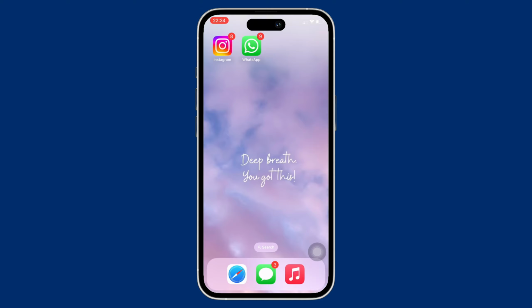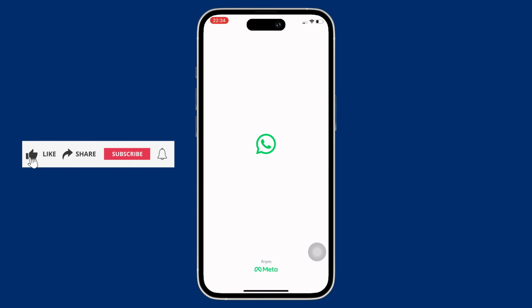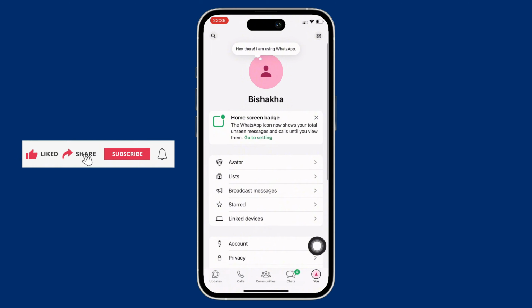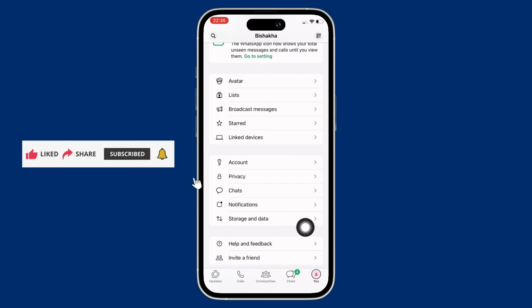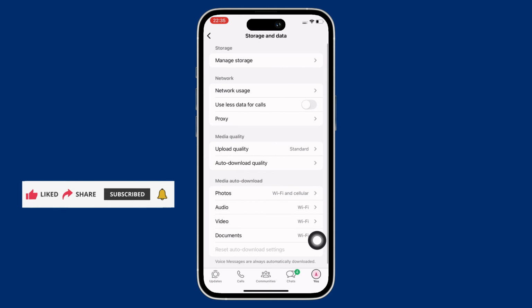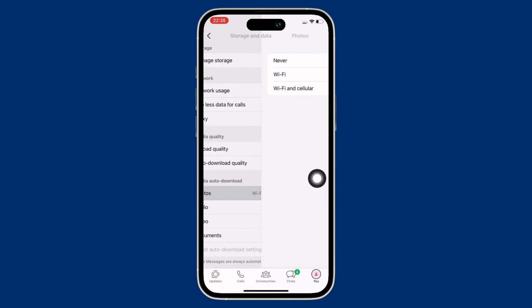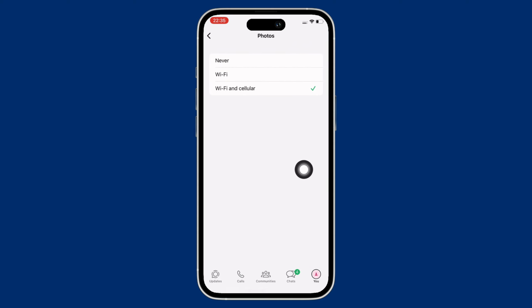Firstly, go ahead and open the WhatsApp application on your device and now tap on the You option on the bottom right of your screen and further tap on the Storage and data option you see there. Further, under the media auto download option you see there, tap on the Photos option and then tap on the Wi-Fi and cellular option or Wi-Fi option.